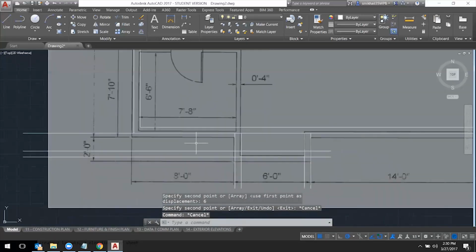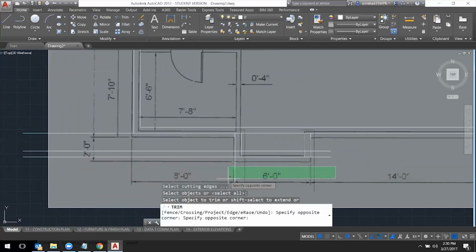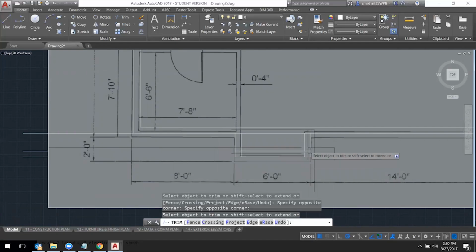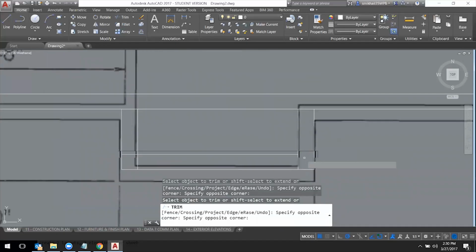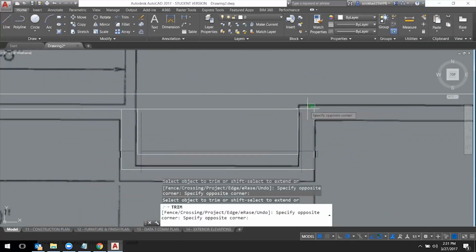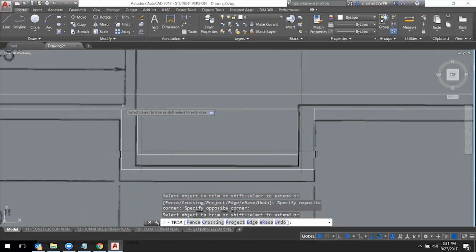And time to trim all this around. So TR, enter, enter. Select these lines to get rid of them. These guys, these. This one, this one, this one, this one. And I need to open this in here. And this one.